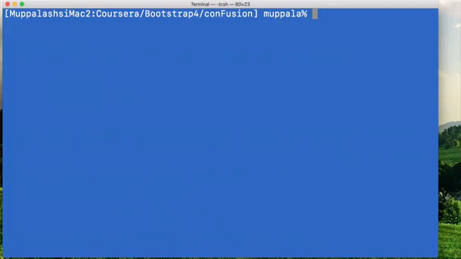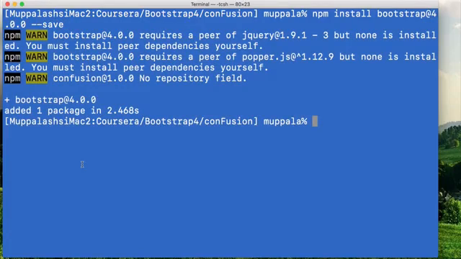To do that, at the prompt, type npm install bootstrap@4.0.0 and also --save, and let Bootstrap be installed. Once Bootstrap is installed, we realize that we also need to install its peer, which is jQuery, as well as popper.js. So let's go ahead and install both jQuery and popper.js into this project folder.